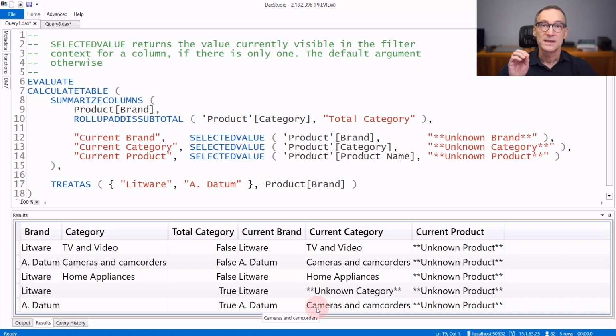As you see, SELECTEDVALUE does not check the filter context, but it checks how many values are visible in the current filter context. And if there is one, it returns that value. Regarding the product, well, the product is never in the filter context, so it always shows many values. Therefore, the result is always unknown product, meaning that there are too many values visible.